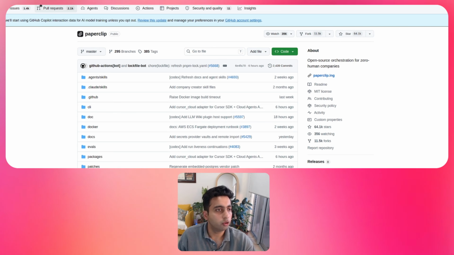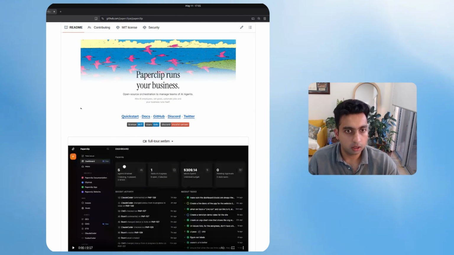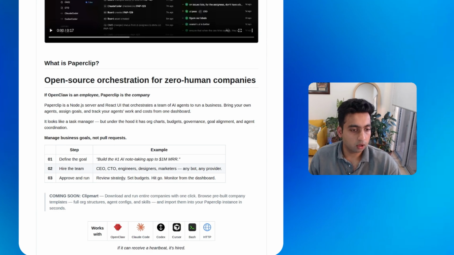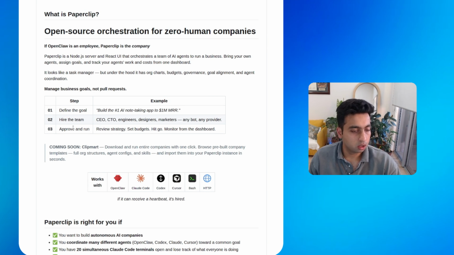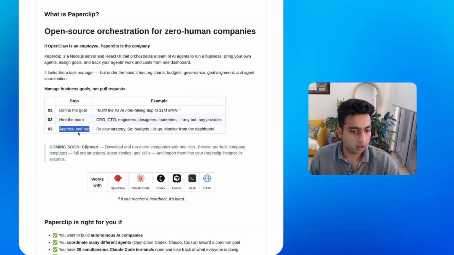So to give a brief introduction, Paperclip lets you run your own business like a 0% business. It gives you a nice dashboard here, and it's kind of an open source orchestration tool to manage all of your AI agents. In simple language, you just need to do three things. You just need to define the goal. It hires the team. You'll just approve it and run it.